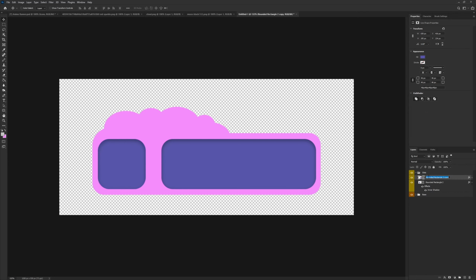We'll call this the text section. I'm just double clicking, by the way, to change the name, and we'll call this the icon section. We can collapse this, and then collapse that.